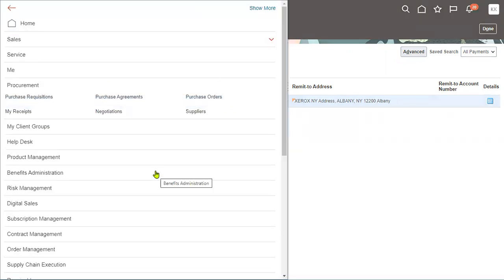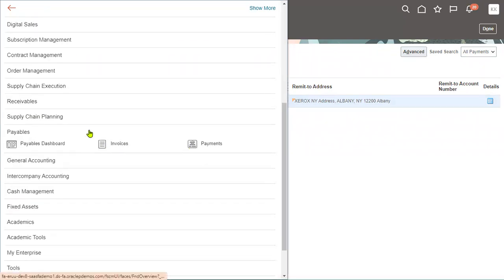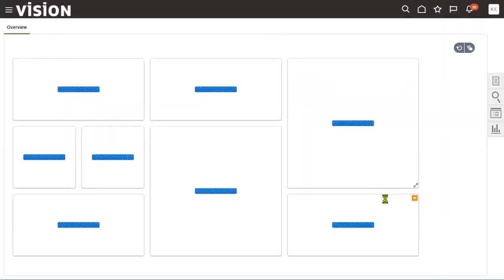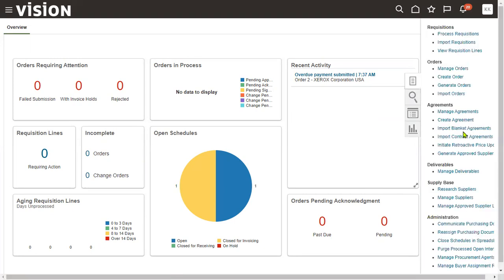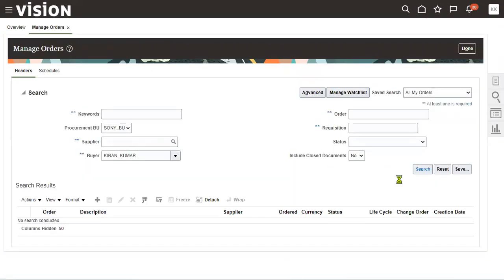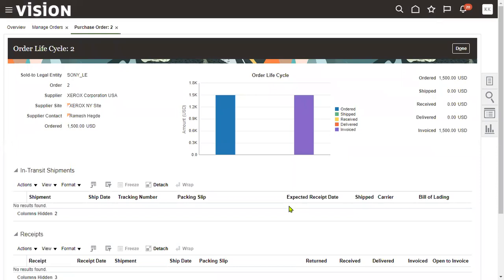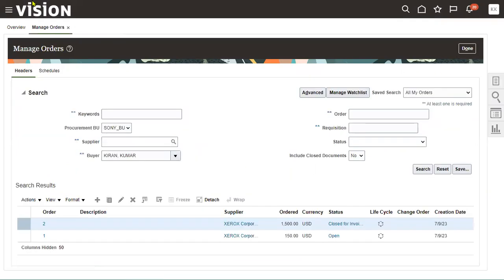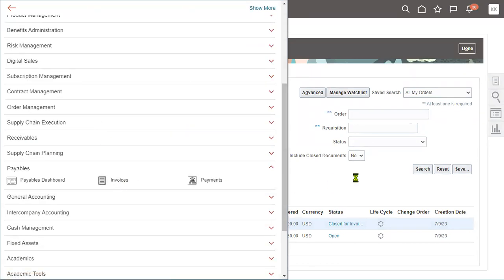Let's go here. Purchase order status. Now we'll go to the task list here. Manage orders. Now click search button. It is closed for invoicing and still payment is not done. So that takes some time. I think invoice accounts. Let's go for invoices.